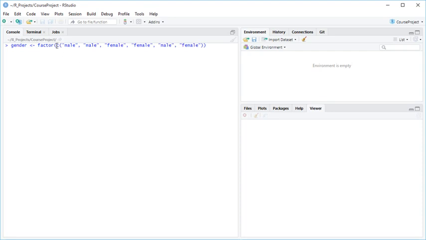In this example, this vector has been passed as argument to the factor function. The data structure or object is assigned to the variable gender. If I hit enter on the keyboard, R will create a factor variable gender such that the levels of the factor will be the unique values of this vector, that is male and female.